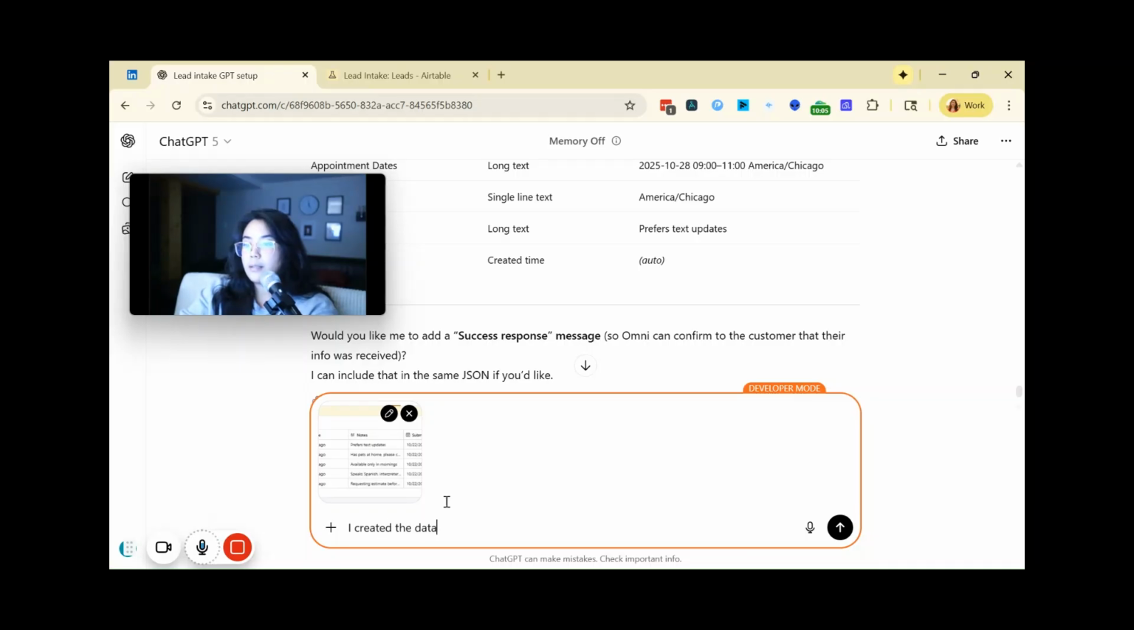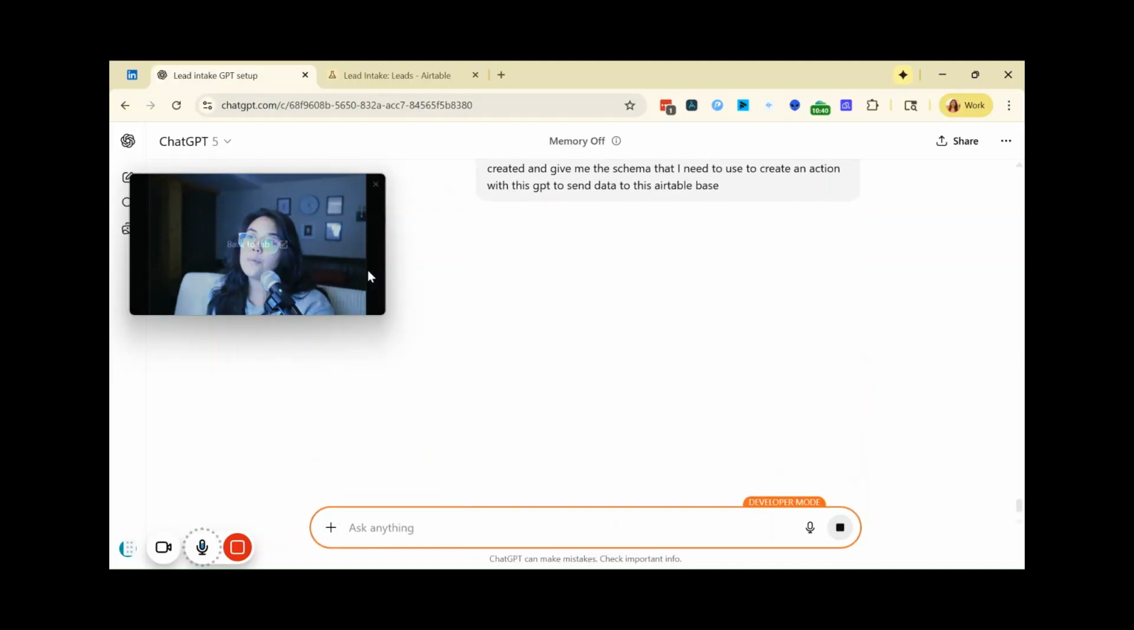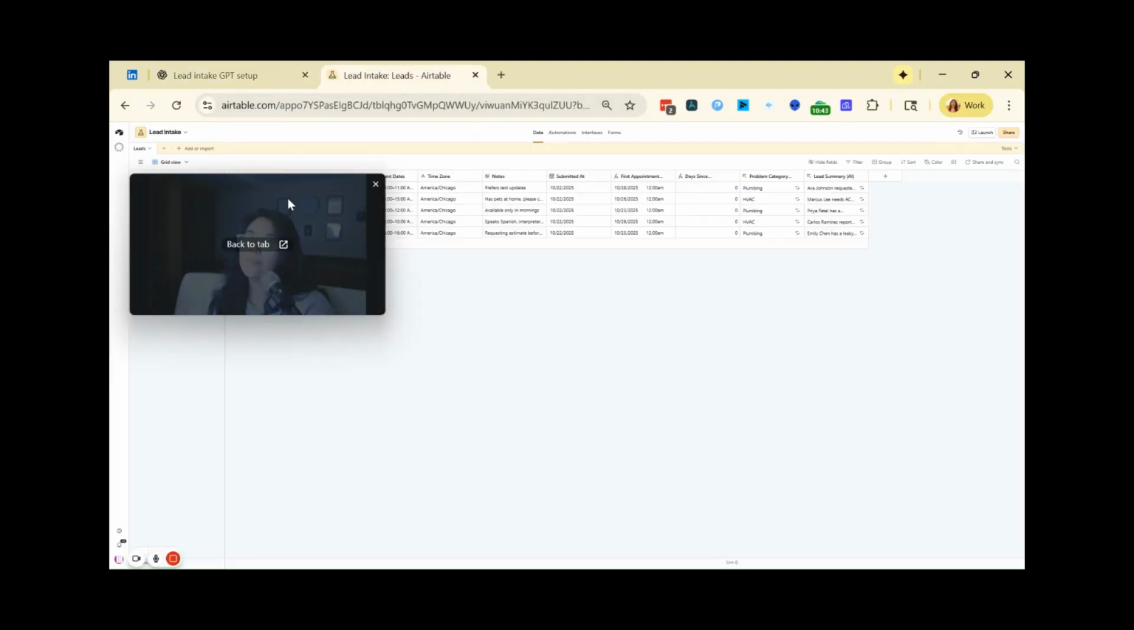I created the database. Now look at the image to see the fields that are created, and give me the schema that I need to output. Give me a schema that I need to use to create an action with this GPT to send data to this Airtable base. Okay, so while it's doing that, what we need to do is take it a step further.